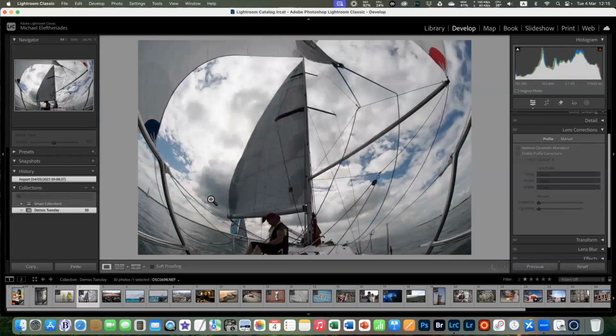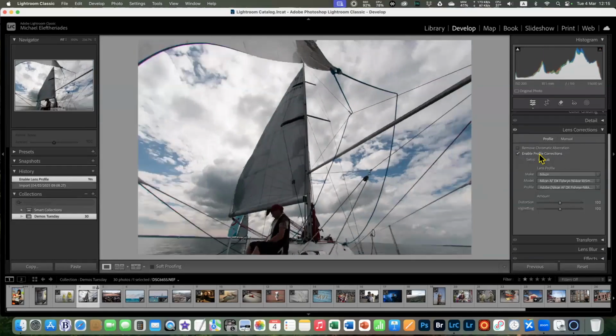Now, one of the things to bear in mind, if you're using fisheye lenses and you use a profile, what will happen is this. It will remove the fisheye distortion. So you may not want that. You may not want to get rid of the fisheye distortion. So bear that in mind.